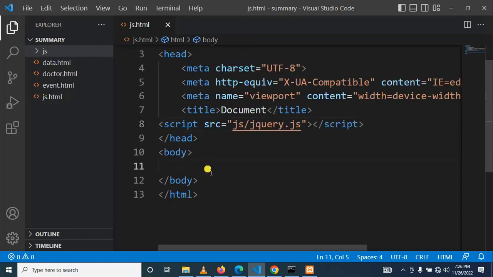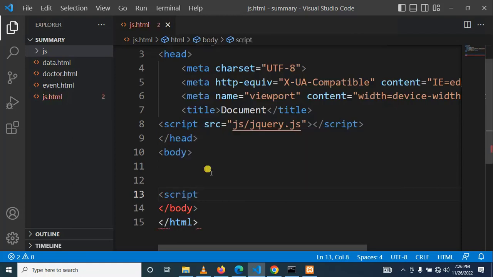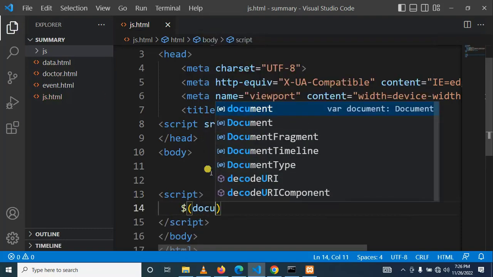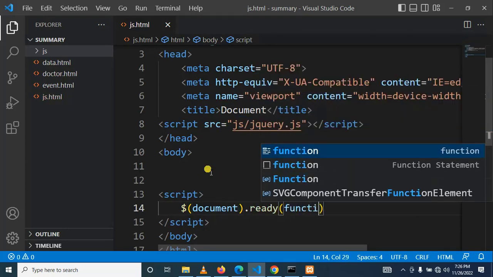And for a quick start here, we're going to start to use jQuery. jQuery is just a JavaScript library for front-end web development. If you probably don't know the meaning of jQuery, that's the meaning. Dot ready function.